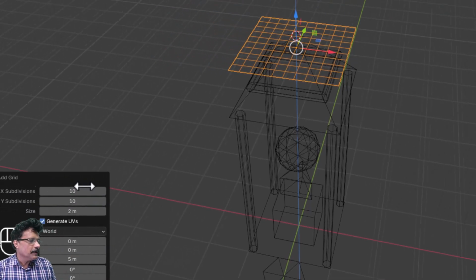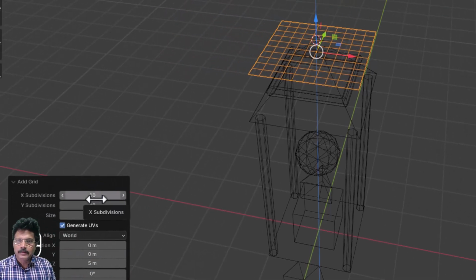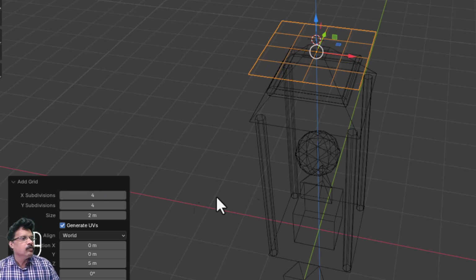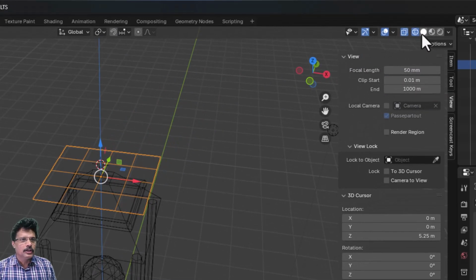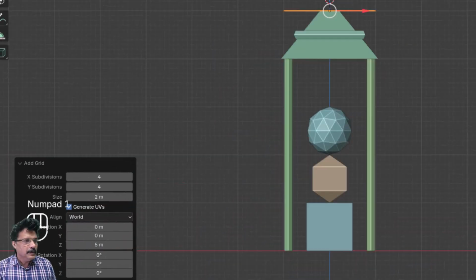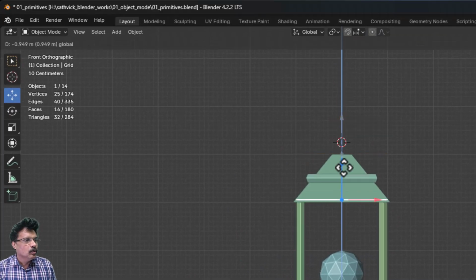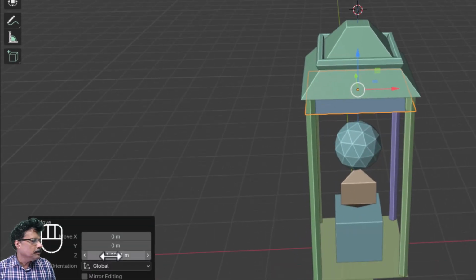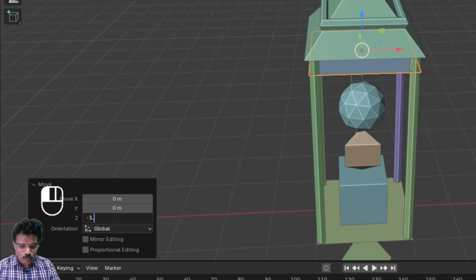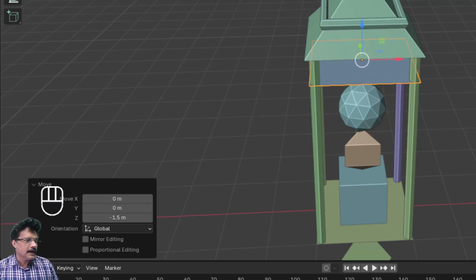Say for example, here the segment is set to 10 by 10. I can select both of these, and if I make it 4 by 4, you have this divided into 4 by 4 segments. I will come back to solid state, and I will come into the front view. With the move tool selected, I will move it down somewhere here. At this point, I will move it by around minus 1.5 in this parameter.